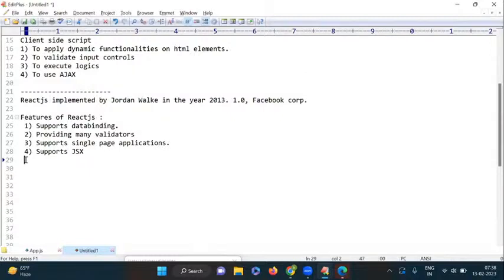Using this concept, we can combine JavaScript with the HTML code. So this is the concept of JSX. For example, you are implementing one logic in JavaScript, and that logic result you want to display on the HTML control. Then you can combine JavaScript and HTML. That is the benefit.